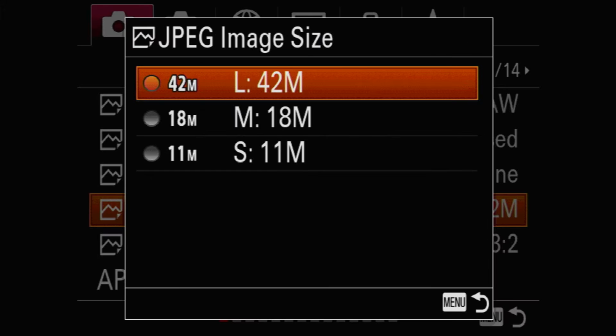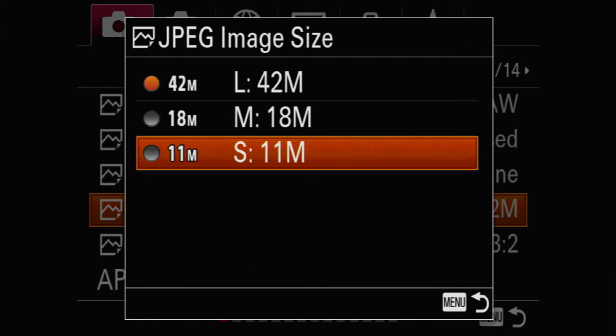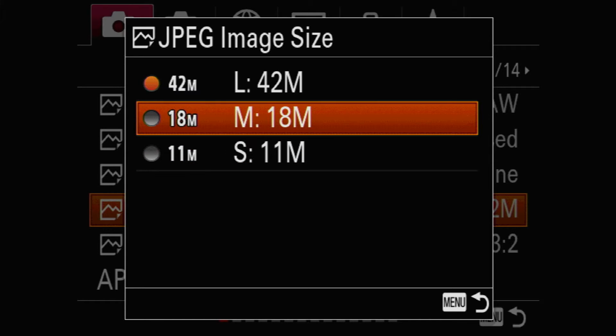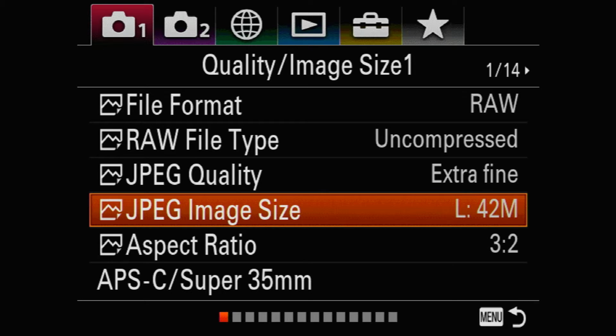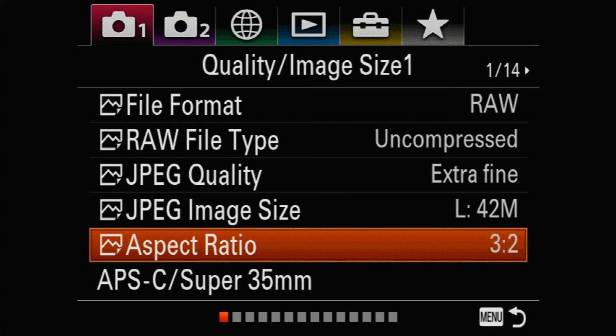JPEG image size. You can choose large, medium, or small. If you are a JPEG shooter, or if you are not a JPEG shooter, please select large. Aspect ratio. Okay, the aspect ratio for most photographs is going to be 3:2. Yes, we're seeing more 16:9 ratio, which is basically your standard movie format. We're seeing that more and more these days. So, you know, you may want to experiment with that. But I usually will crop in post to get 16:9.